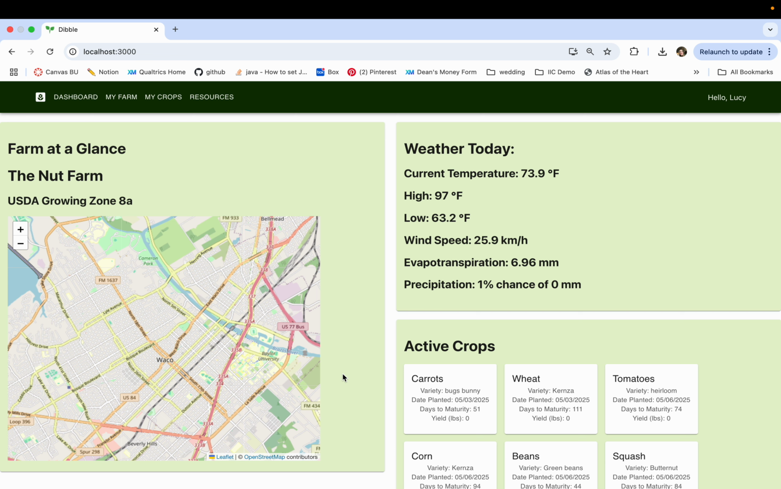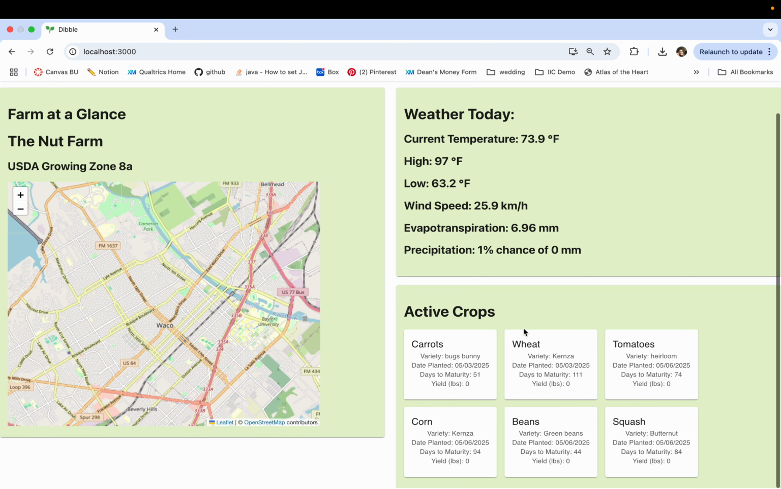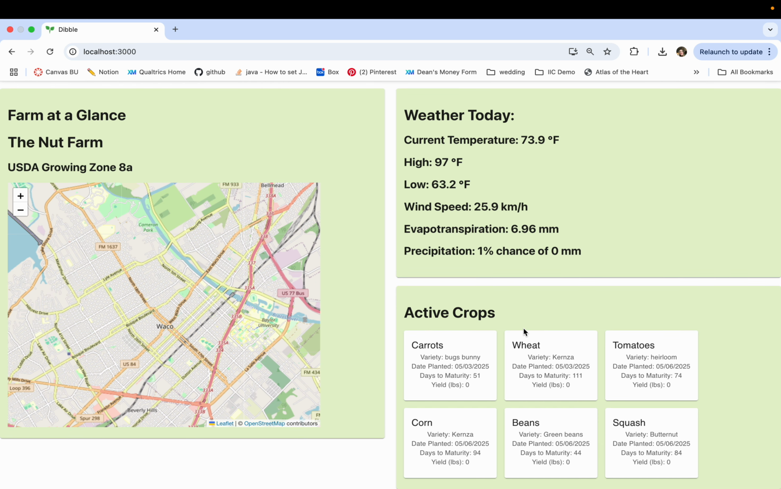appropriate for their region. I also provide this current weather forecast. I'm pinging a free weather API called Open Meteo that allows me to dynamically grab all of this information, especially about the temperature and evapotranspiration, which can potentially influence the farmer's plans for irrigation that day, to kind of encourage better stewardship of the Earth's resources, particularly water. And kind of for the farmer's convenience, I have this active crops display down at the bottom.